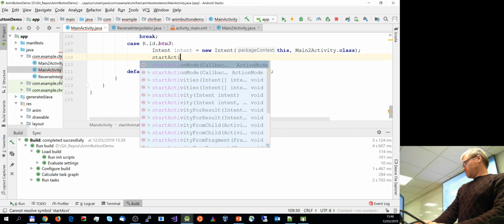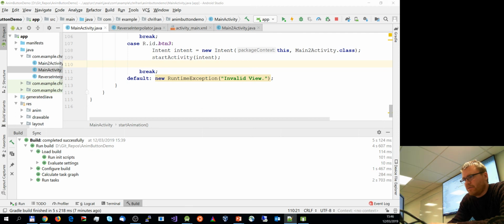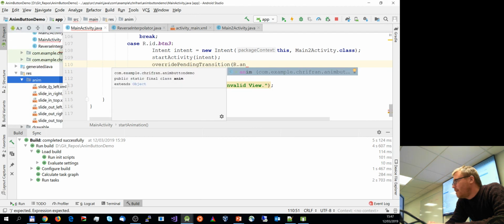Basically, you make the call to override pending transition. That was the one. Not that way. Sorry. Do it inline. And then you navigate to the animation folder. So it happens, though, of course, that there's some animations here. So it's basically how it's doing.